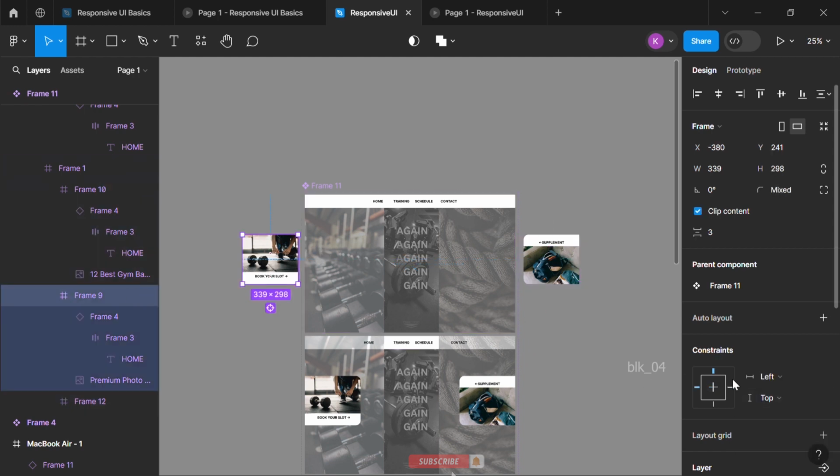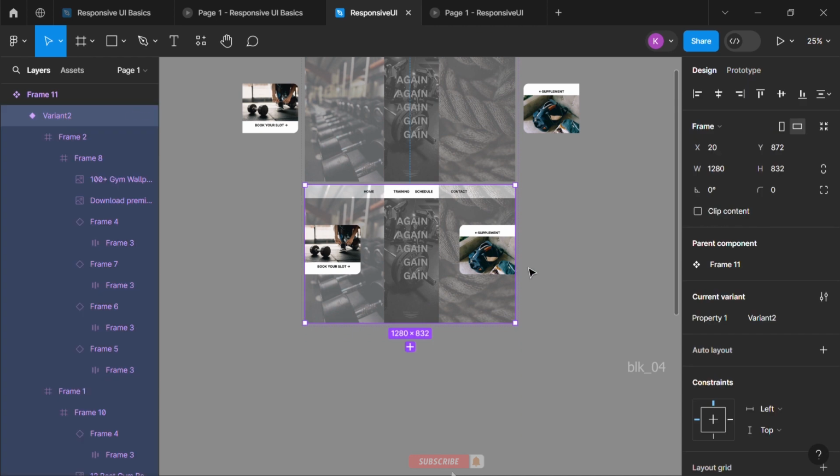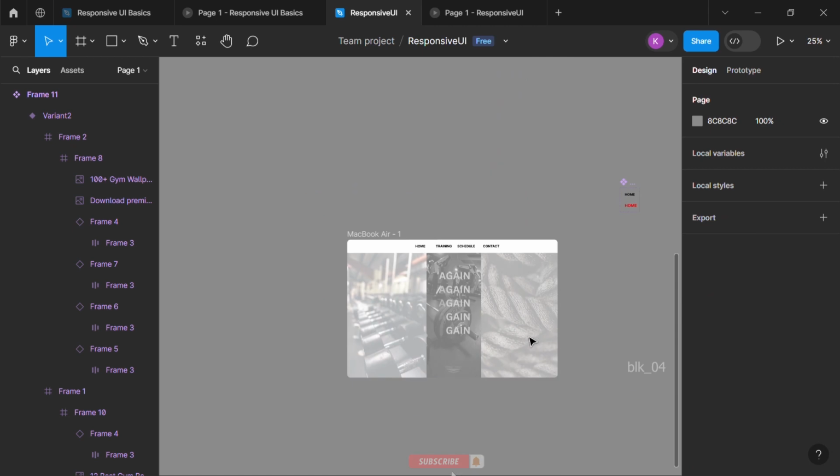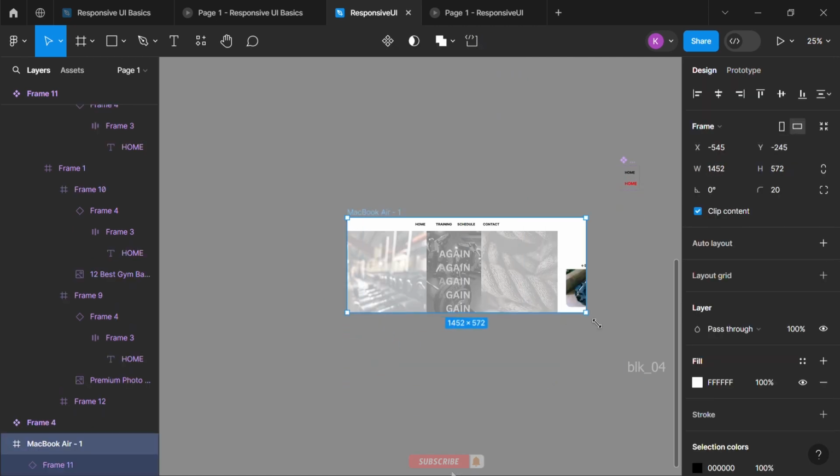The image should be in the center, and the frame should be in the upper left and right. Inside the frame, another frame for the home, training, schedule and contact should be in the center, with the category frames on the left and right sides.